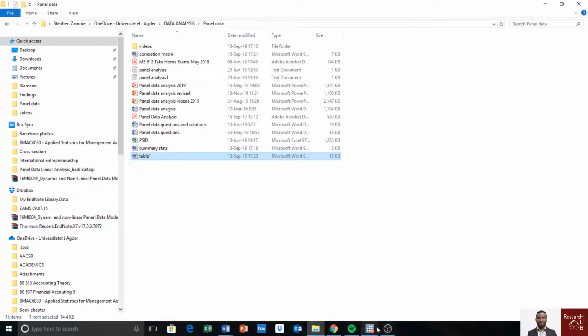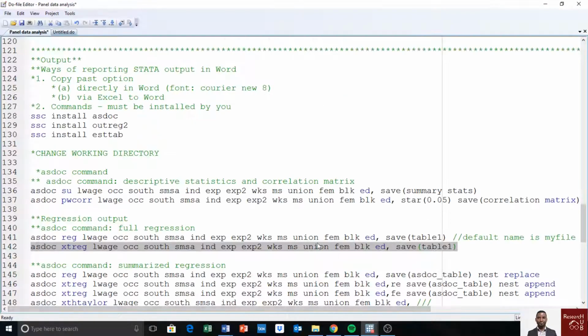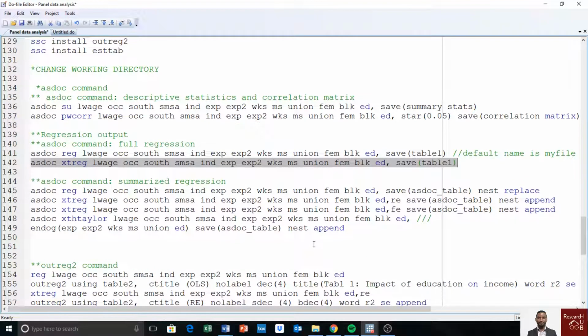Okay, so let's see, what if we want to report the way it's supposed to be shown in publication style format? If you are to do that, then we need a different specification. So we will show that in the next step.